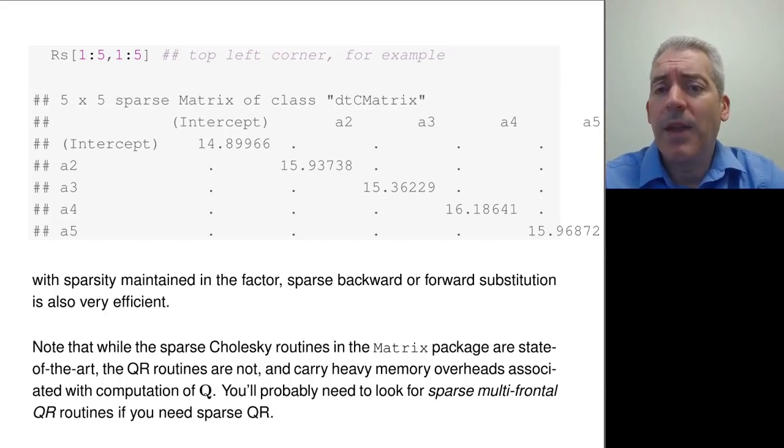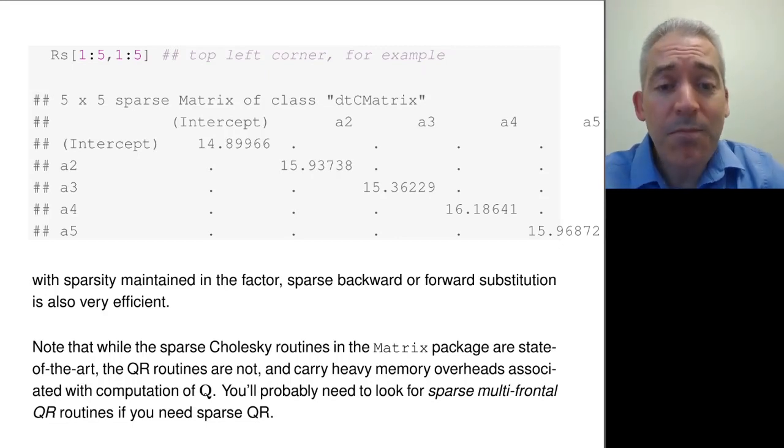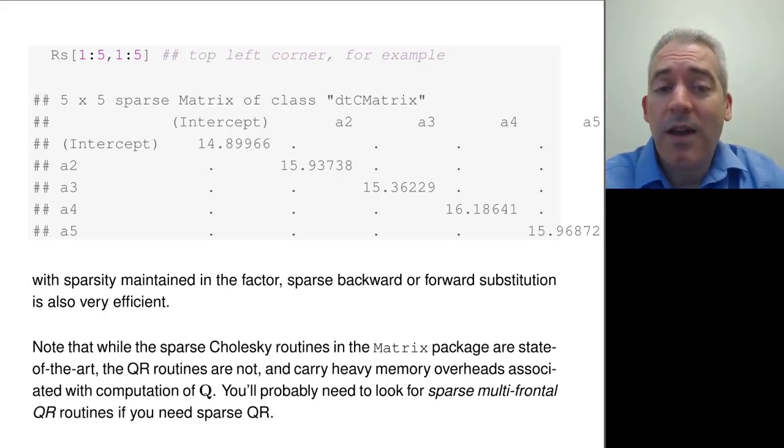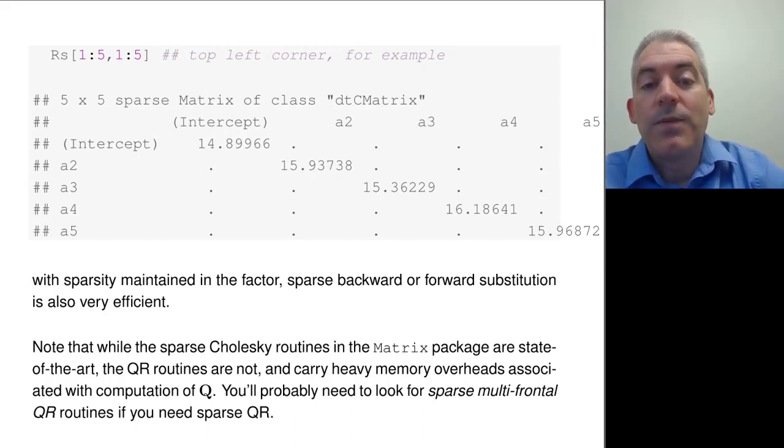R is not necessarily the best place to do computational statistics at all, actually, and that's going to be the subject of the bonus lecture. But if you are working in R, figure out what's going on, and just be aware of the fact that there are obviously other sparse matrix libraries around that you could have a look at to see how they're doing.